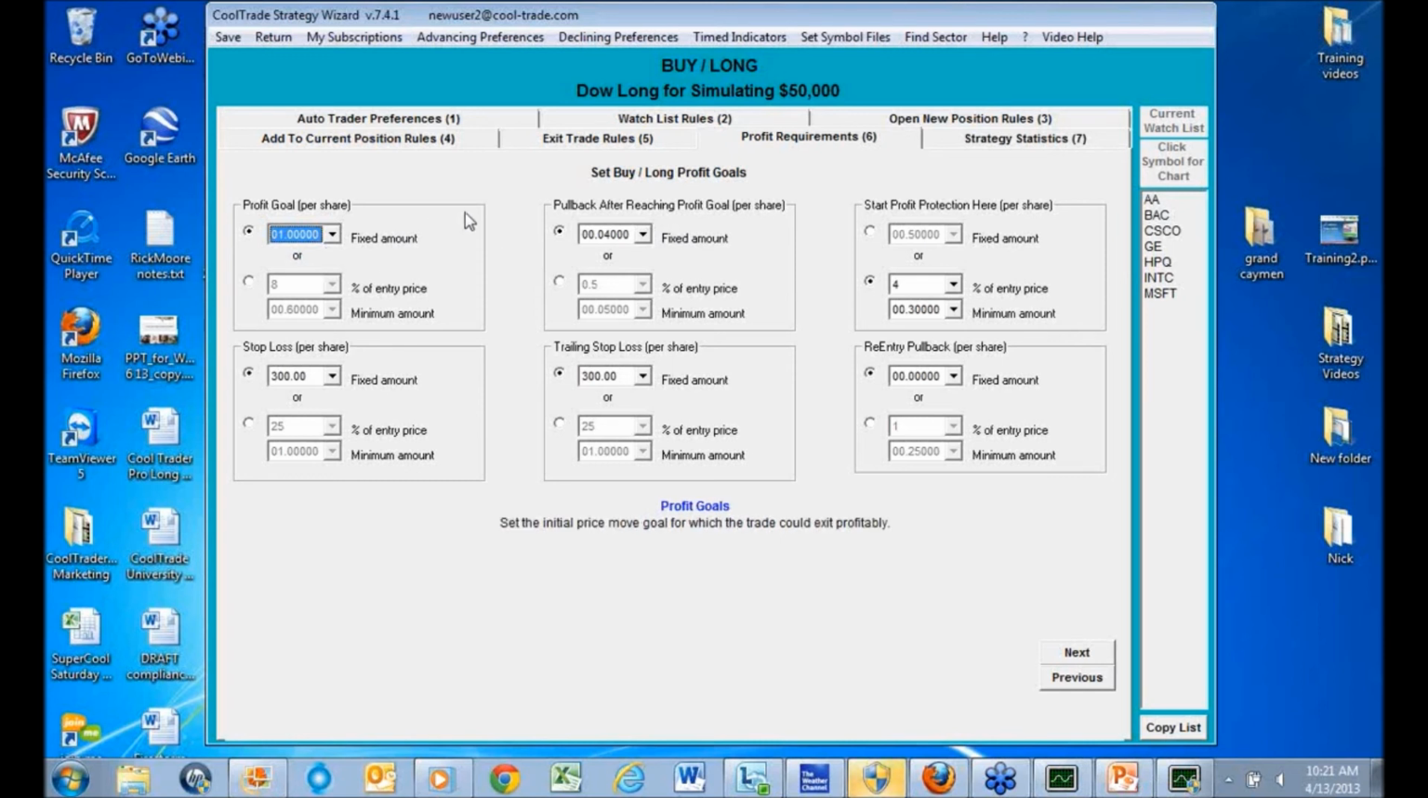Once it gets to $1, the robotic trader is going to put a Y next to the symbol, which indicates we've reached our profit goal, and it's going to ride through it and pull back 4 cents. Once it pulls back, it's going to close out the position and take the profit.